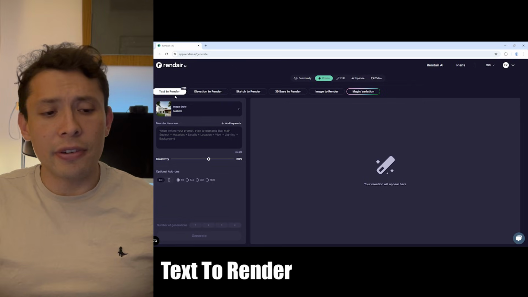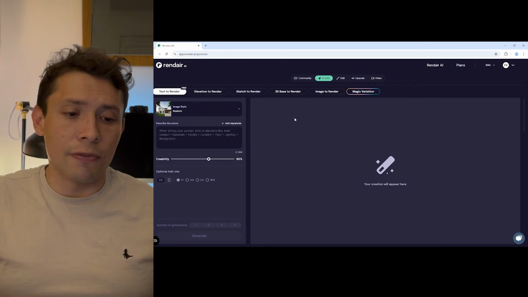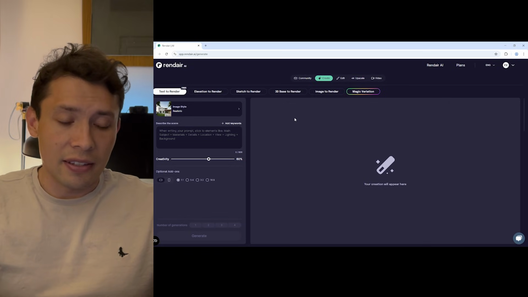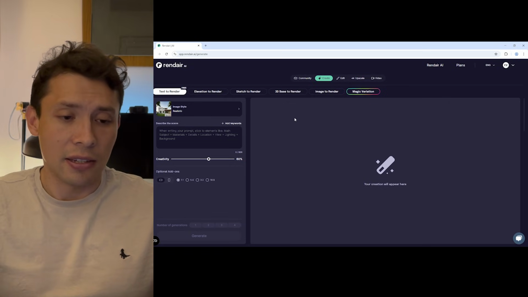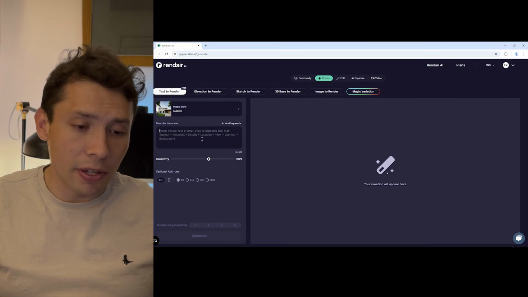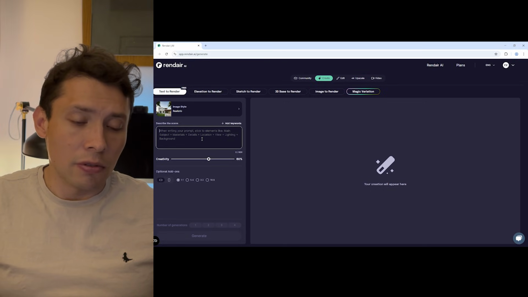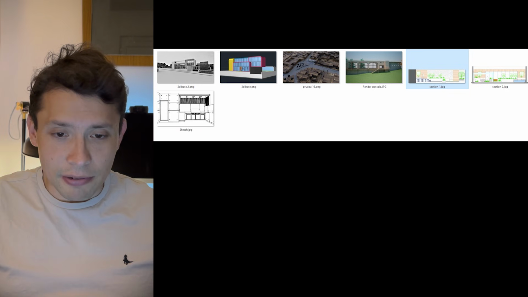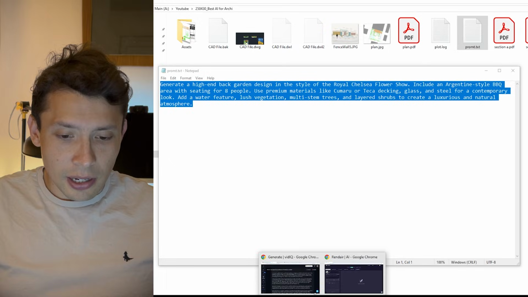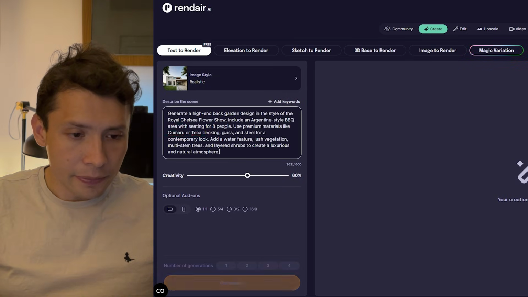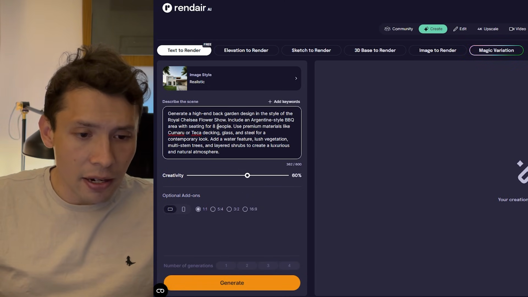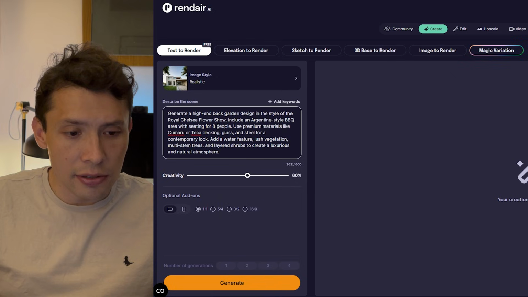In text to render, this is the most common way of using artificial intelligence, and basically this is the same workflow that every site has. You need to put a prompt here and that will give you some kind of result. For this exercise, I already wrote my prompt and pasted it here. Basically, we're telling the software, generate a high-end back garden design in the style of the Royal Chelsea Flower Show.